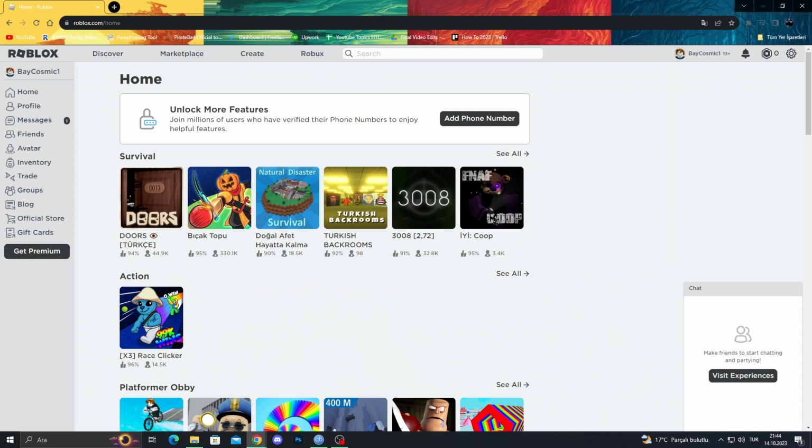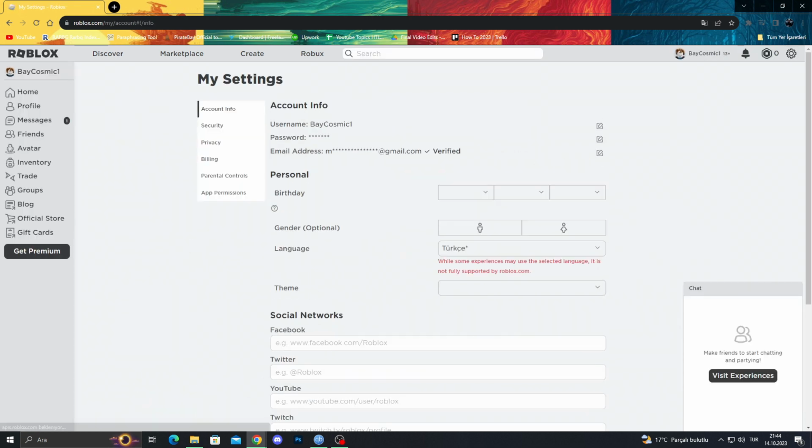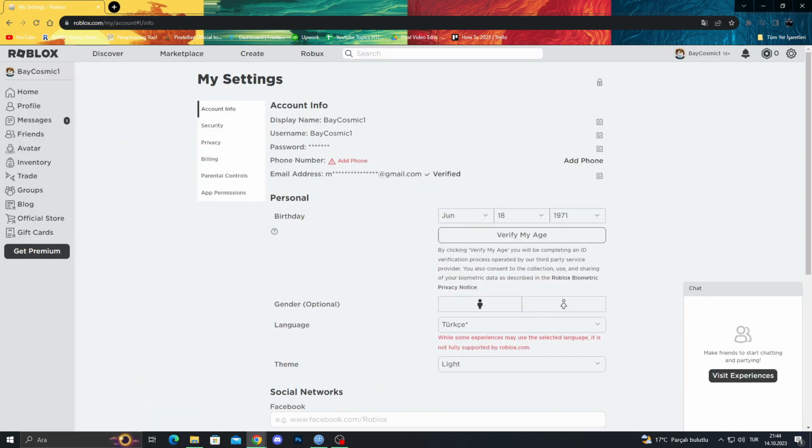If you have an email verified, we can go to the next thing. Settings here. See, it says that my email is verified. This email process is fairly fast, so don't worry, you don't have to do it beforehand. You just have to go and verify your email.